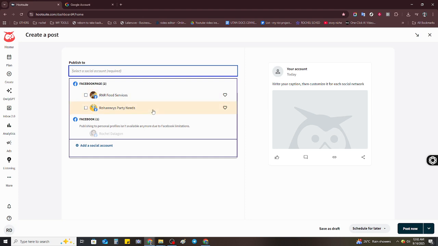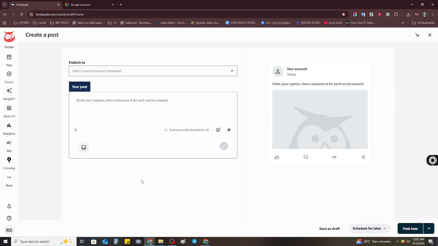Now that you've entered your credentials, you'll see a prompt asking you to grant Hootsuite the necessary permissions. These permissions allow Hootsuite to access and manage your Facebook pages or profile. It might sound technical, but it's crucial for Hootsuite to perform its job, like scheduling posts and providing insights. Go ahead and approve these permissions. Remember, you can always adjust these settings later if you change your mind.